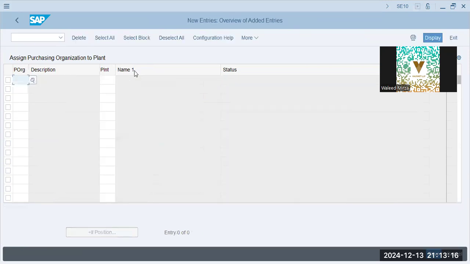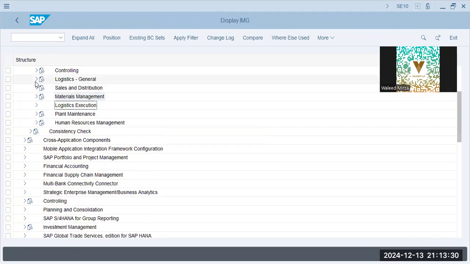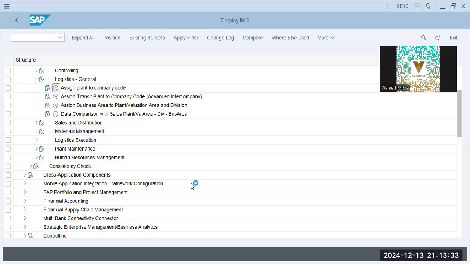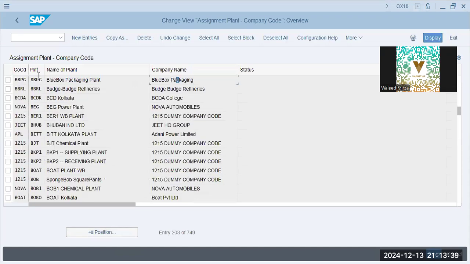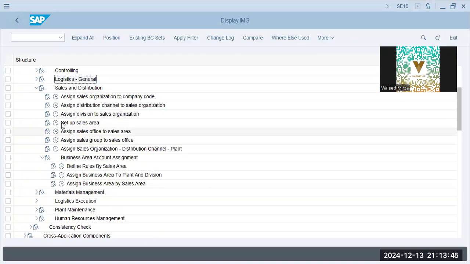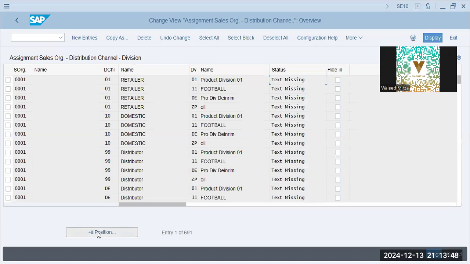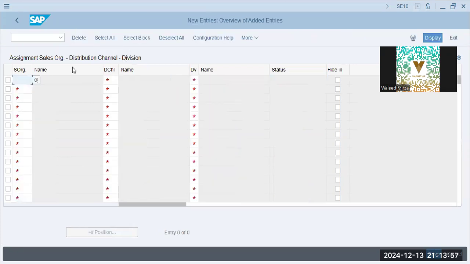BBRL. Okay. BBPG. Let's check logistics and plant to company code. BBPG and BBPG. Okay. This is done. Sales distribution, set up sales area. BBPG is not there. Okay. BBPG.